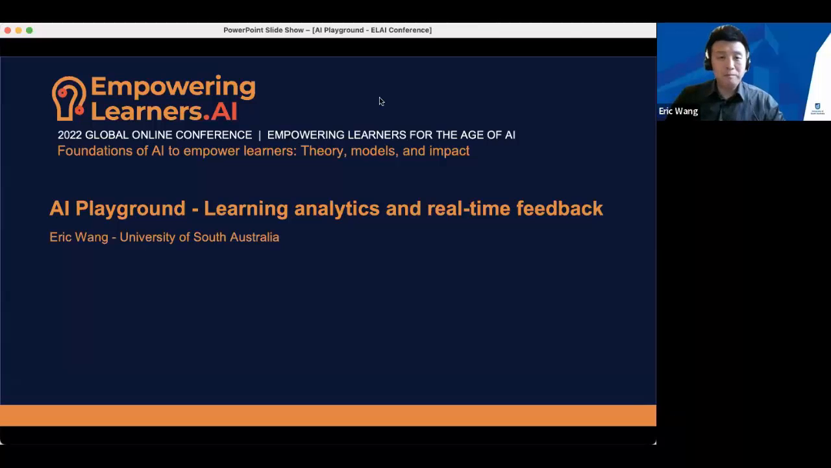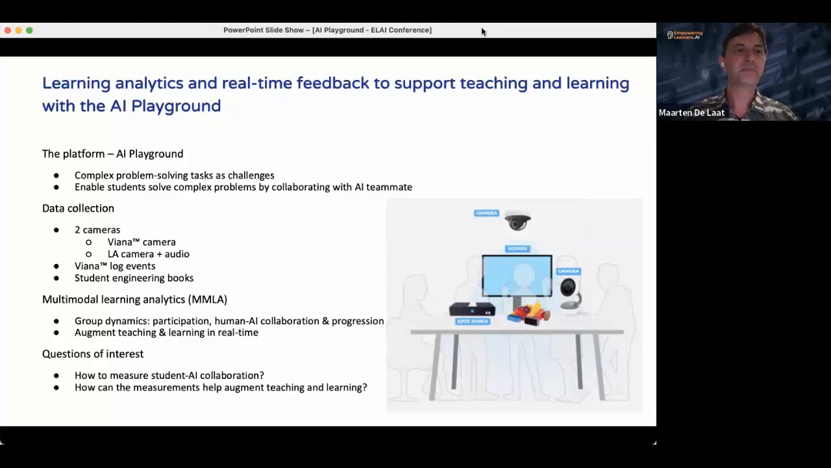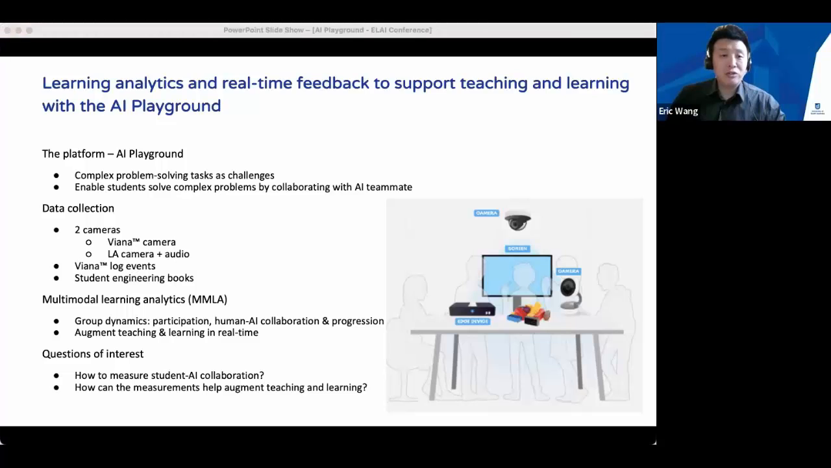Yeah, thank you, Martin. If you can go to the next slide. Yeah, thank you. Just like Martin and Andrew introduced before, the AI playground is really a good platform. From students' perspective, it is a platform that provides a place to enable them to solve a real complex design problem by collaborating not only between themselves, but also, more importantly, collaborating with AI, the teammate represented by the camera and the functionality behind the camera.